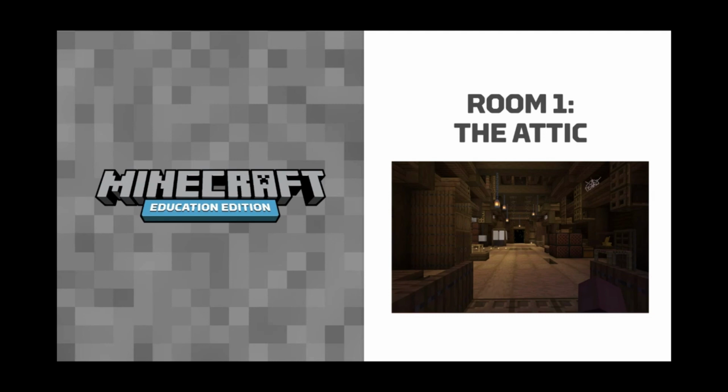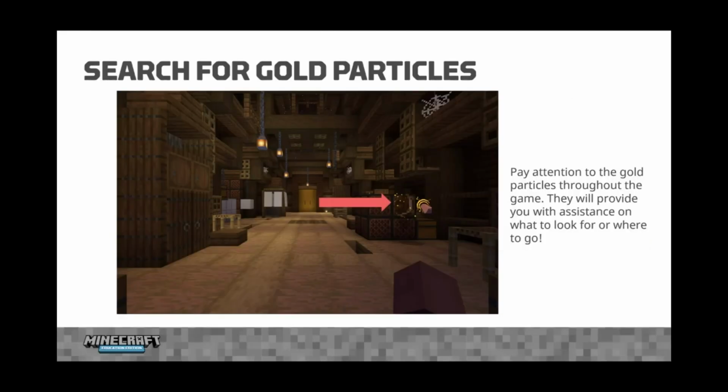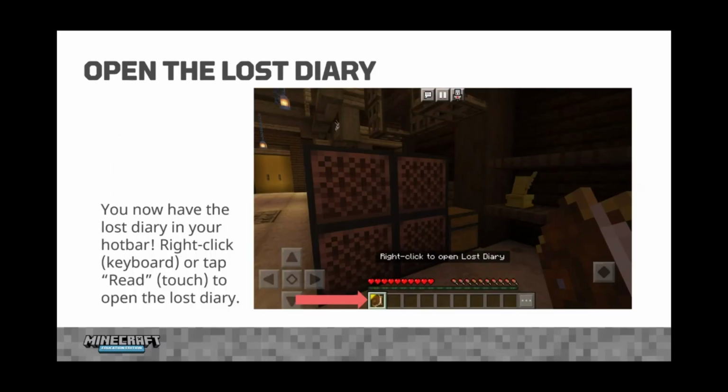Okay, here we are, room 1, the attic. So what we're going to do here is look for gold particles. So you'll see one as you first come in on the right hand side. And as this is our first room, that's actually going to give us the lost diary. So we grab the lost diary and that will remain in our hotbar. So you can always tap on the lost diary and open that up and get clues whenever you need to. So that's a really handy little feature of this world that we're going to look at.